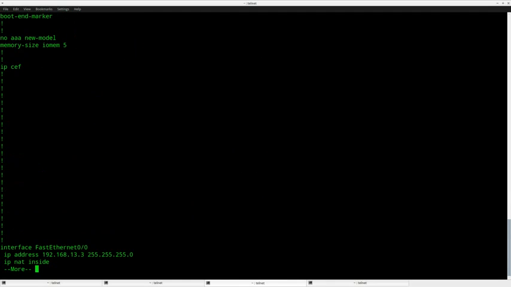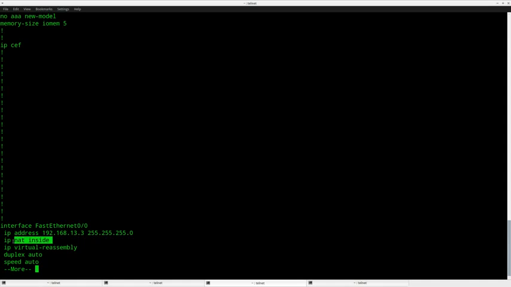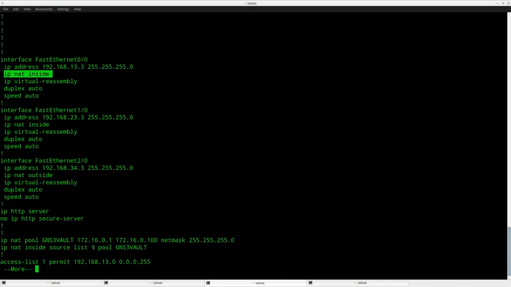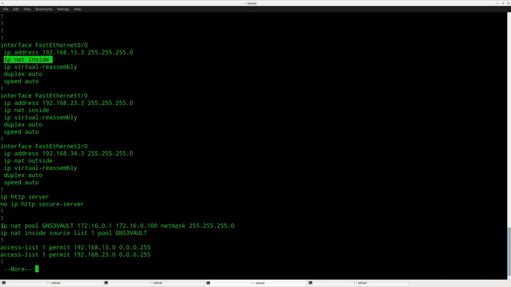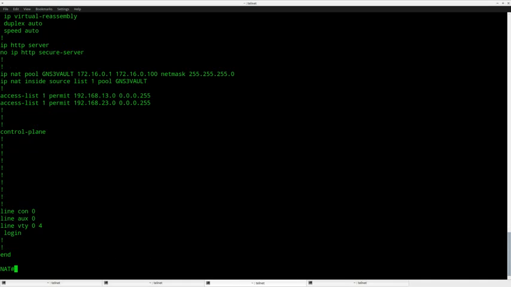So let me walk you through the configuration one more time. First of all, make sure you have the correct IP NAT inside or outside on the interfaces. This is how you create a pool. Mine is called GNS3 Vault. Start IP, end IP, specify the network mask. Create an access list where you will match or permit the devices that you want to be translated, and then you pull it all together by using IP NAT inside source access list 1 and translate it to pool GNS3 Vault.